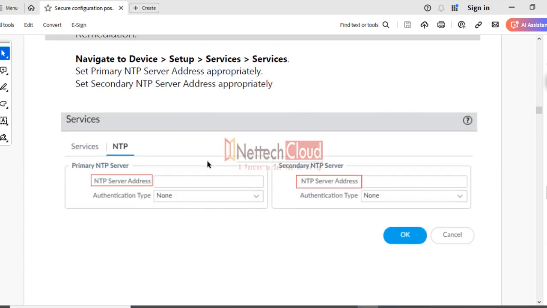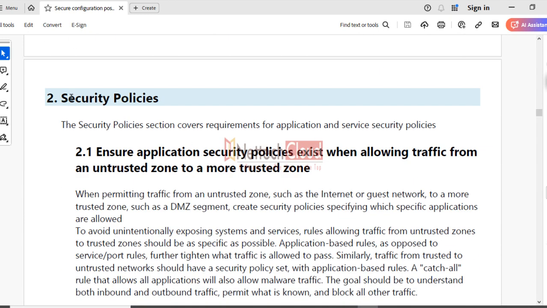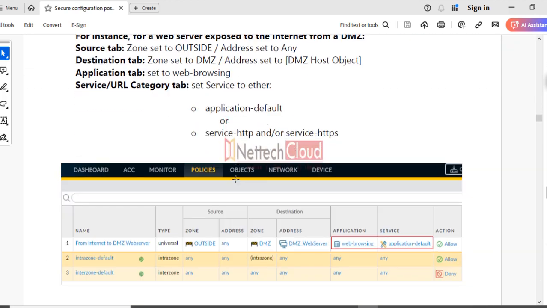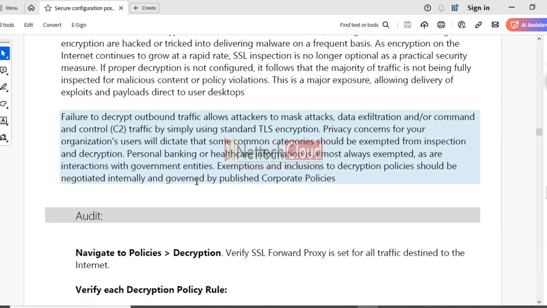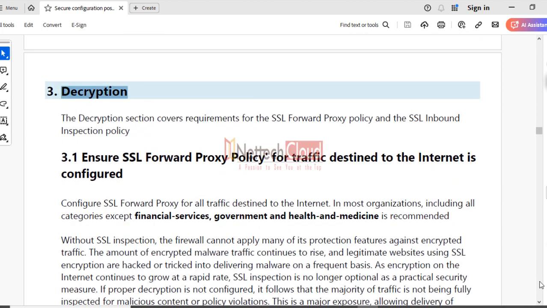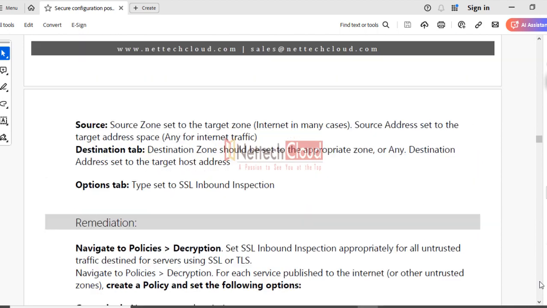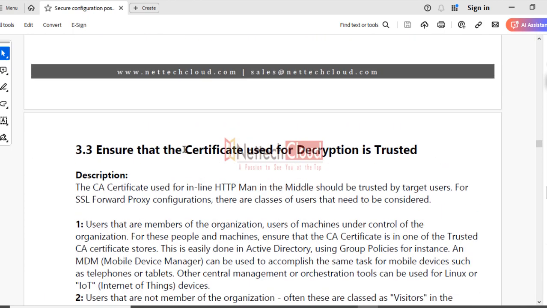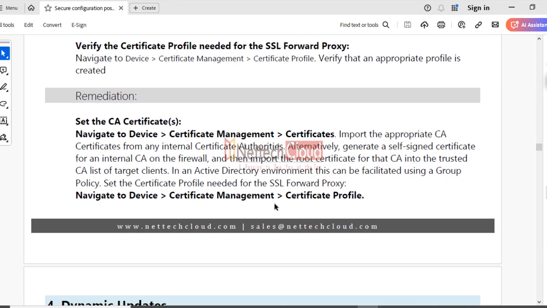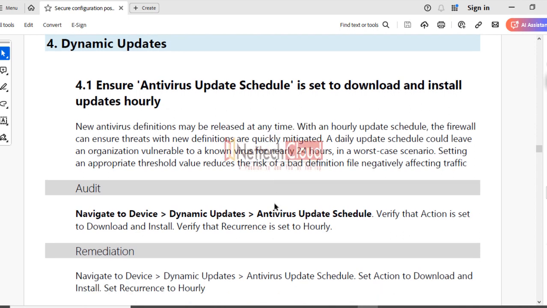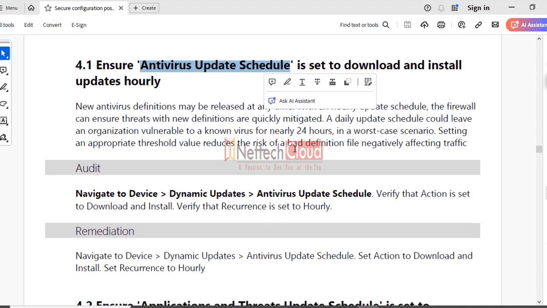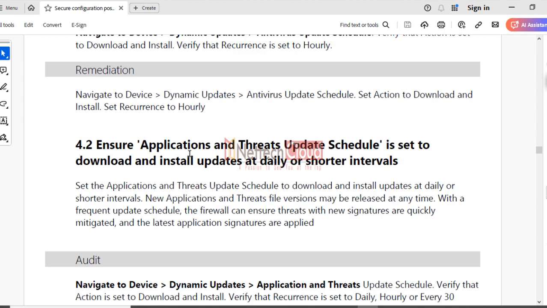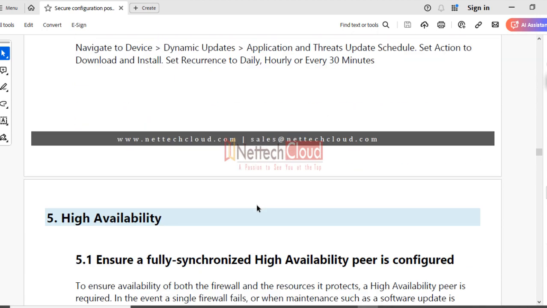Okay, so in this section we will understand all this, and in the next we will understand best practices about security policies in Palo Alto firewall, and then decryption with the SSL decryption policy, inbound and outbound, and also whether the certificate used for decryption is trusted, so this needs to be checked. Dynamic updates, right, so the antivirus update schedule should be 24 hours, right? Application and threats update schedule best practices we'll understand here again.